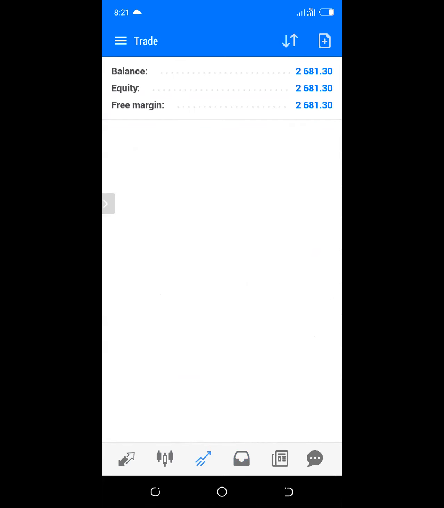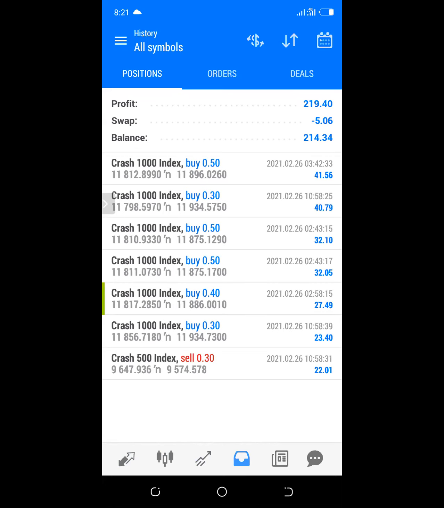That is to say, if your trades were running, you will see them here. If trades were running now, they will appear here. While the fourth one is your transaction history. Whatever you've done in the past, it will show here. The last two are for our system icons.